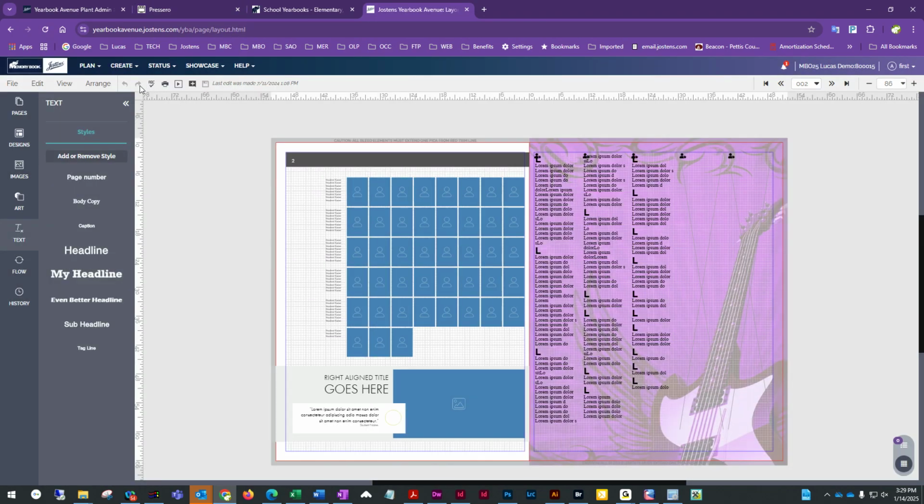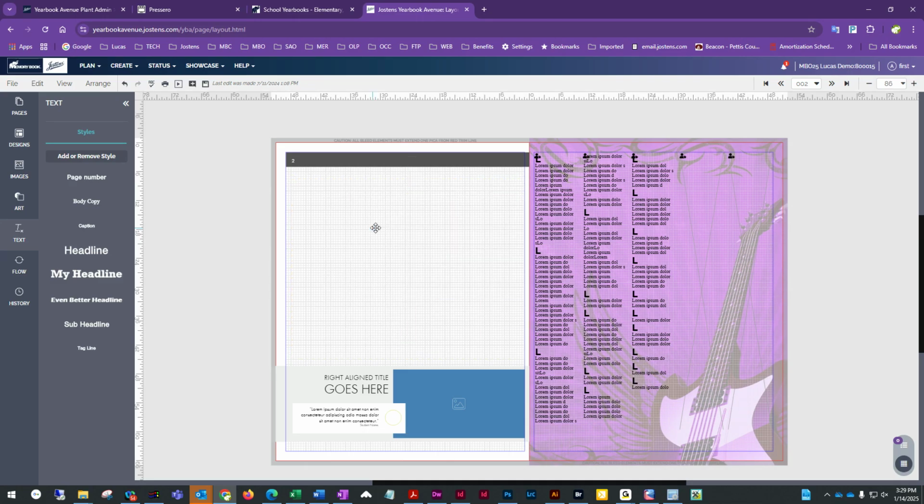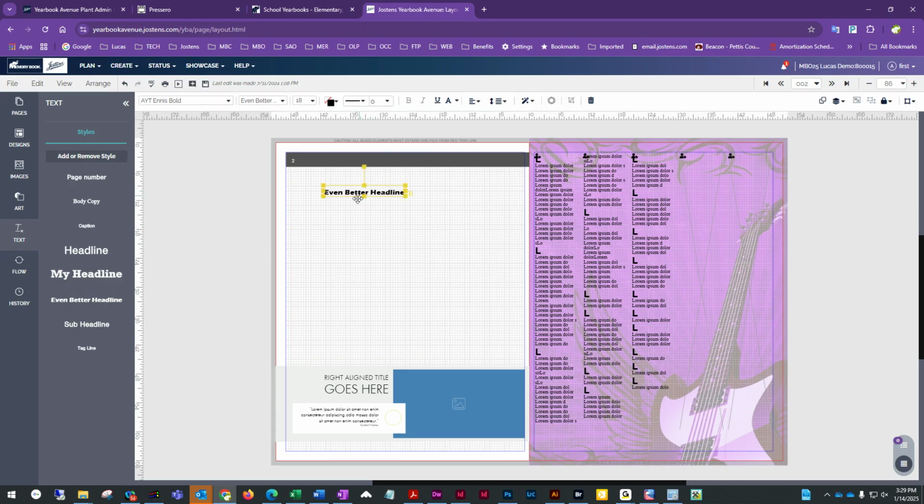So now if I go back to my page, here I've got even better headline. If I drag and drop it over, there we have our box. That's there. So I just wanted to show you styles, and that's all these are. When we say style, just think of it as a pre-made text box that's coming onto the page.